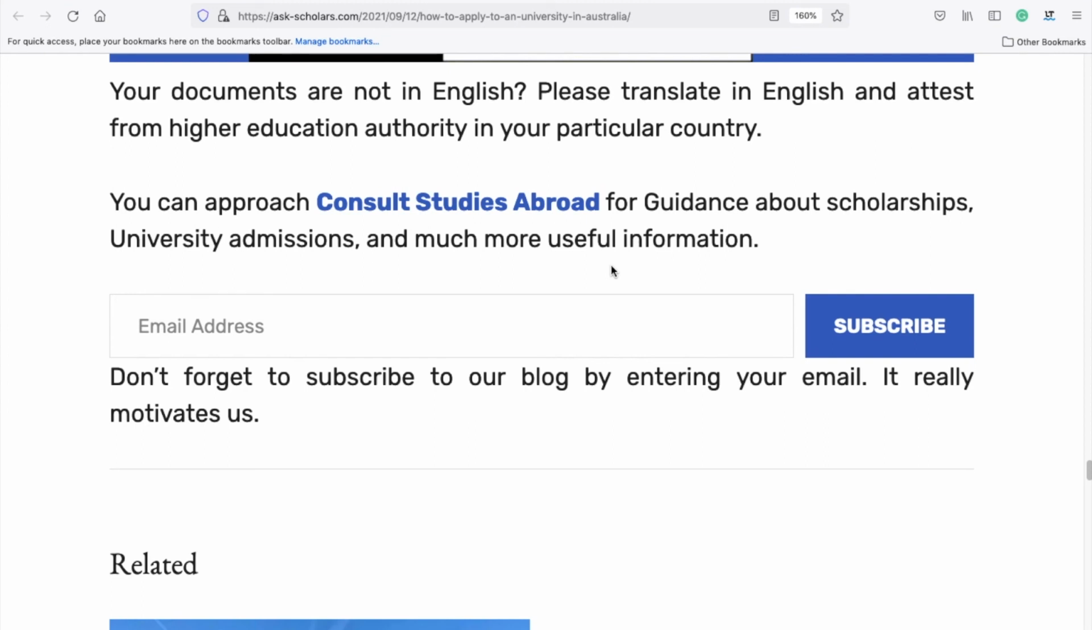Your documents are not in English? Please translate them into English and attest them from the higher education authority in your particular country.